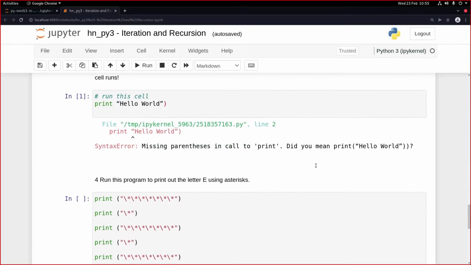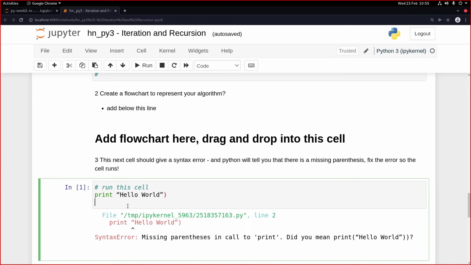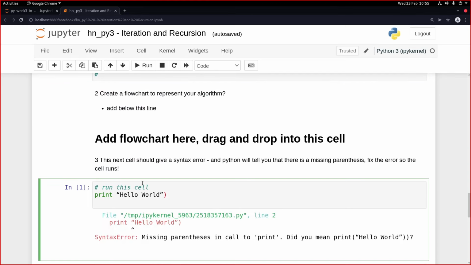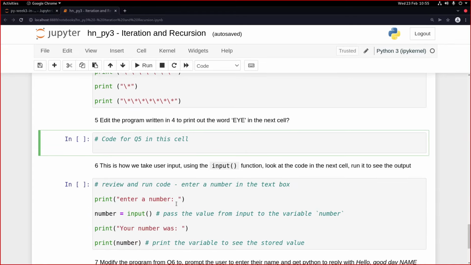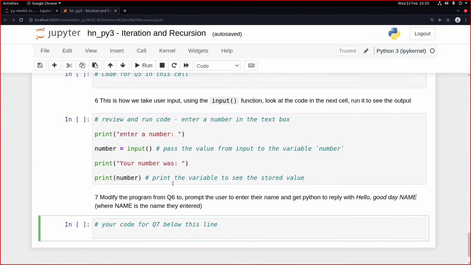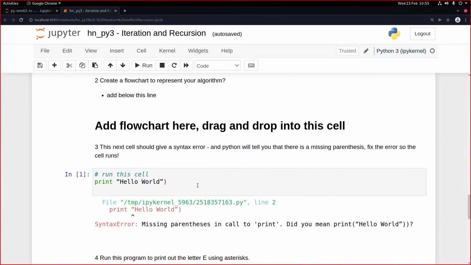Then what I'd like you to do is create a flowchart of this algorithm. You write out an algorithm in pseudocode here and then create a flowchart of it here. Then there's just a couple of simple questions about printing stuff out to answer. Enter a number, print out a number. So 7 questions there, 1 flowchart to make.